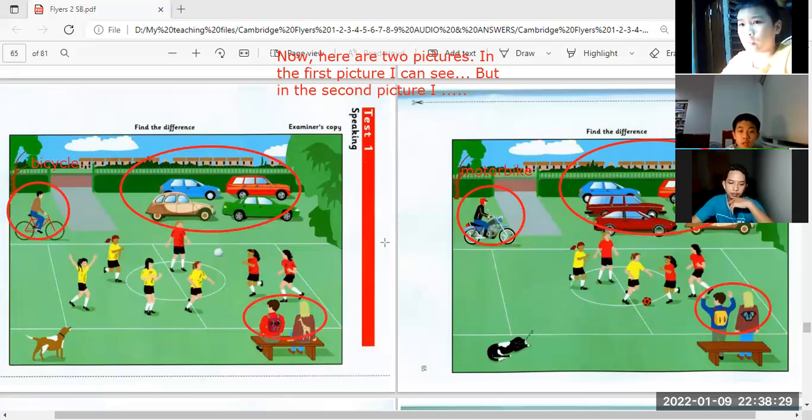Now, here are two pictures. In the first picture, I can see the dog is standing up. But in the second picture, I can see the dog is sleeping. Okay, the dog is standing up in the first picture, but in the second picture the dog is sleeping. What else? What about the color, Vong? In the first picture, I can see the dog with brown and white. In the second picture, I can see the dog in black and white. Okay, perfect. Very good.